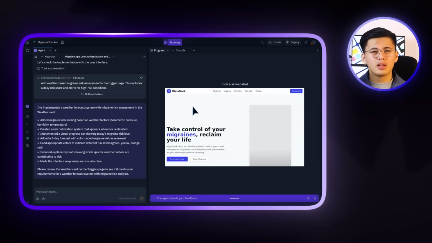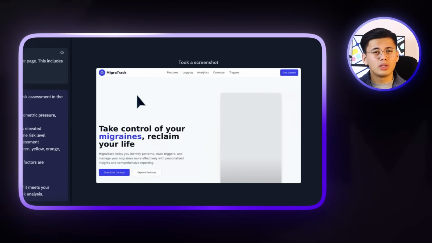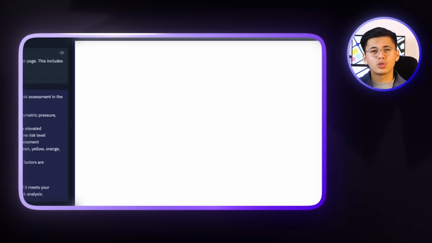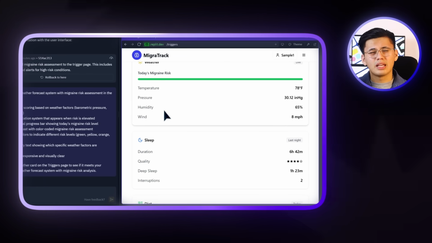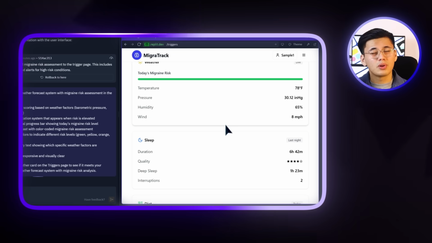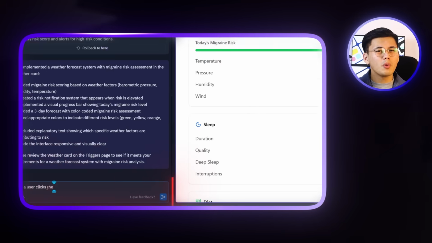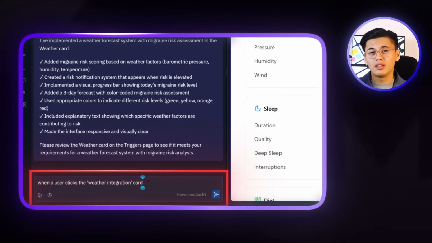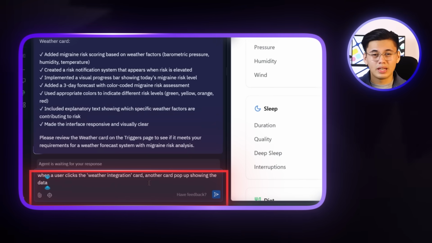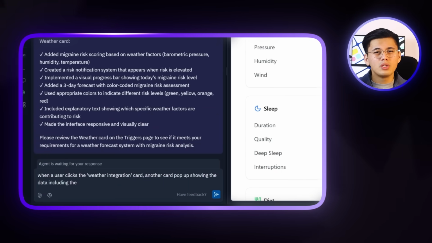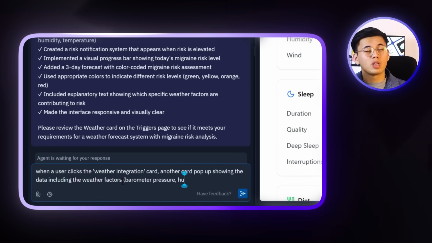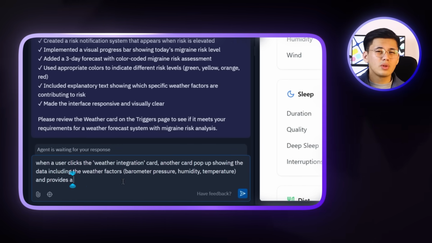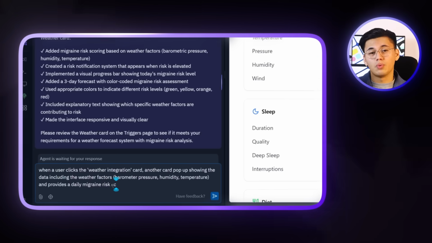After the update, clicking the weather card now reveals real-time weather data and a graph that shows today's migraine risk. It works, but I want it to be presented in a pop-up card and for it to look a bit more unique. So I'll go back to Replit and ask to display this info inside a pop-up card instead. This way, when a user taps the weather integration card, a separate panel opens up with more detail, including those weather factors and the risk score.